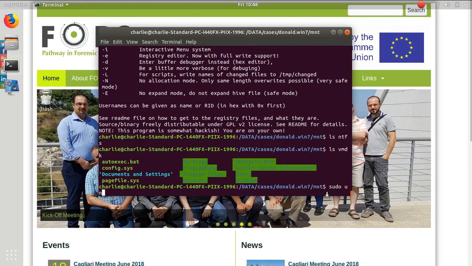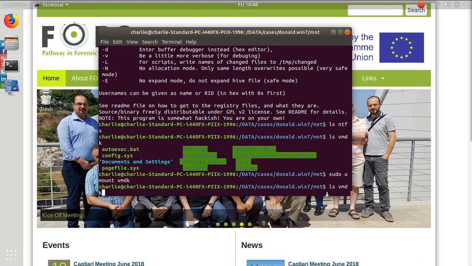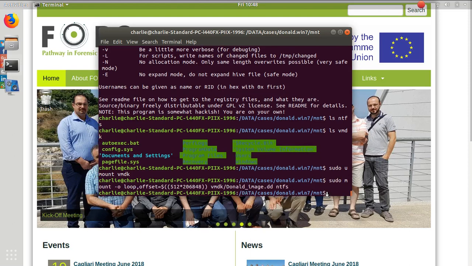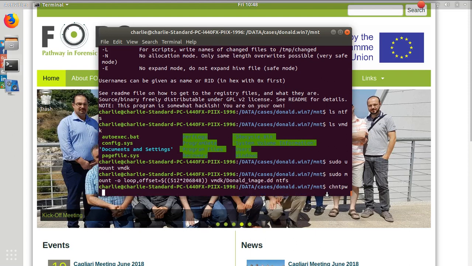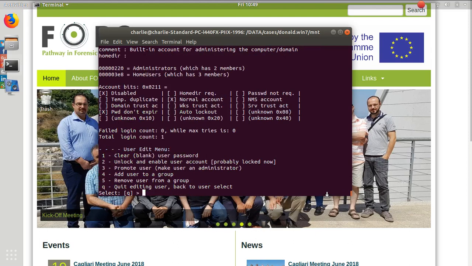Sudo umount vmdk, and I'll mount it again onto ntfs. Okay, so now if I do chntpw and I want to get the SAM file, that's going to be in the Windows directory, it's going to be in system32, it's going to be in config, and it's going to be in SAM. Okay, and now if I do that, it actually shows me.